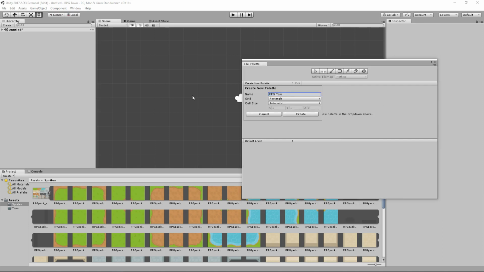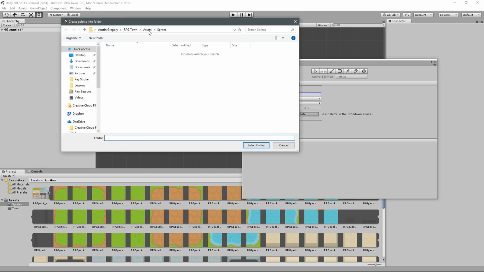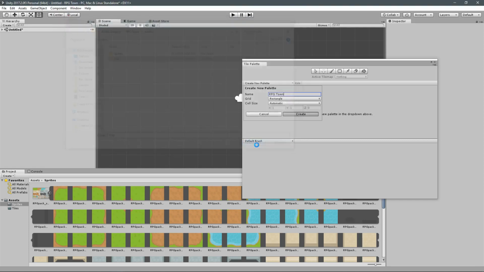just RPG Town. Now typically you may have individual palettes for buildings and decorations or roads, stuff like that, but we're going to have all of ours in one palette just because the whole sprite sheet from Kenny comes in one, and it makes it a bit easier for us to work with in that way. So I'm going to click create. I'm going to put it in the folder tiles, select folder.